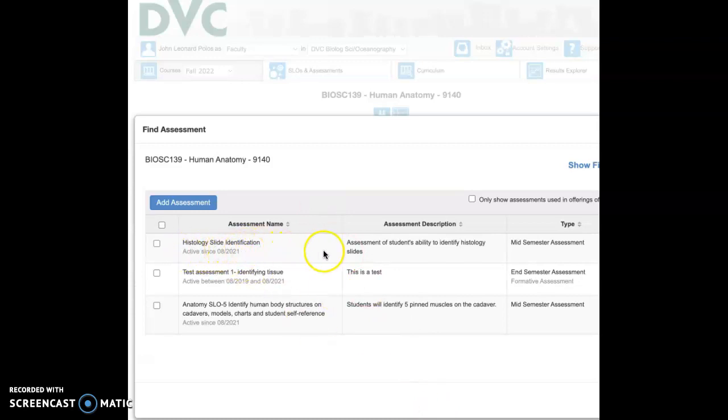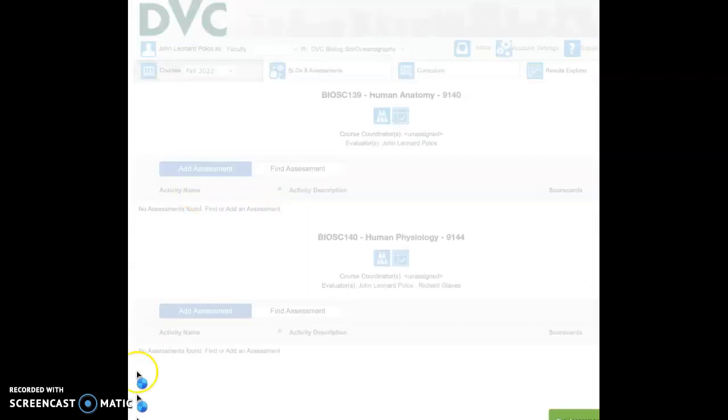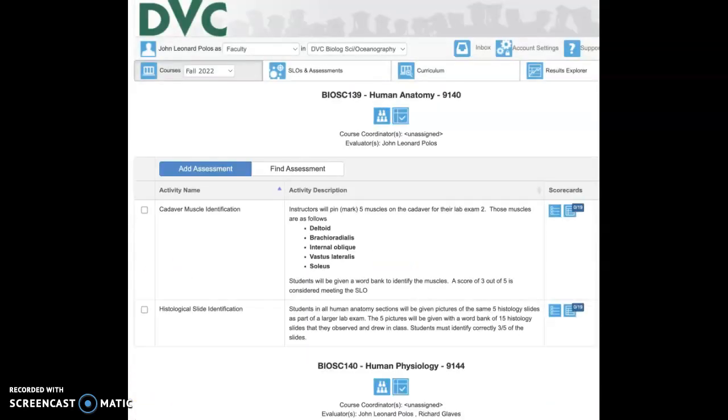Histology slide identification. They'll be able to assess the ability to identify slides, and students will identify 5 thin muscles on the cadaver. This one was when I was playing around with it when I first got eLumen. Ignore this one. You aren't going to be able to do anything with this one. So then I click add to my section because I only have one section. If you're teaching 2 anatomy classes and only 2 anatomy classes, click this one. And poof, it's in here.